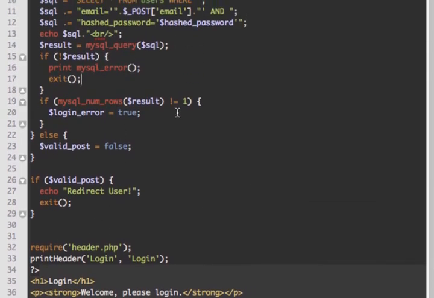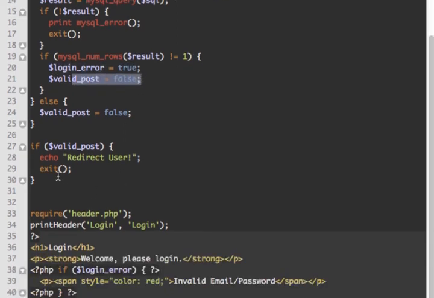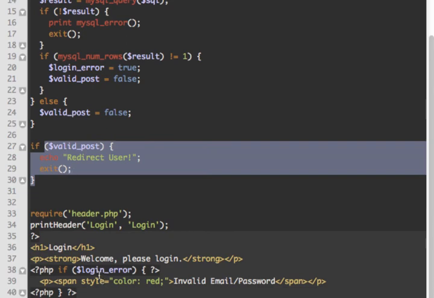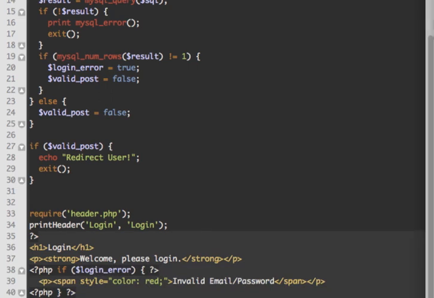And we also need to make sure up here that it's not a valid post anymore, because we checked the database, and we didn't find a user. We ran this query and we didn't find that it returned 1 row, so we're assuming it was 0, so we're saying that there's a login error and that the valid post is false. That'll skip over this redirection right here and print up the form, and we also set login error to true so that this prints out. So let's go ahead and try that.